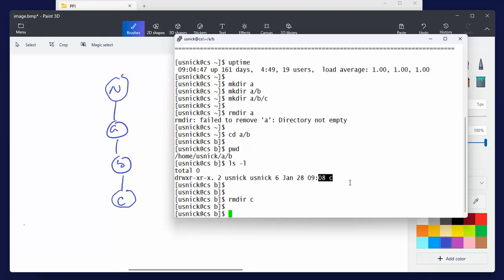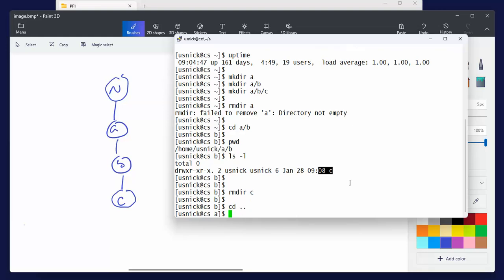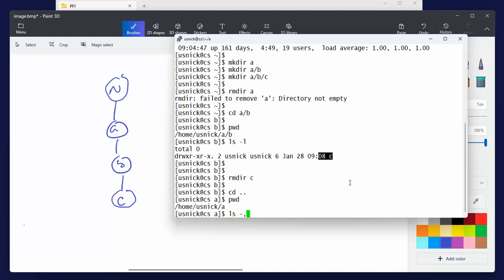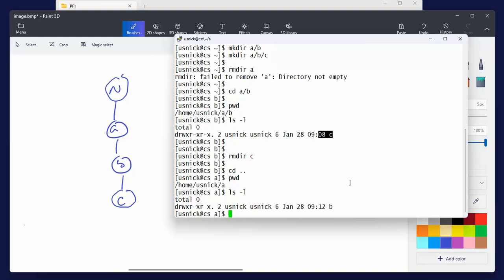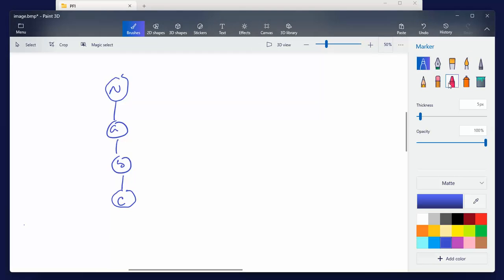All right. And I'm still in directory B, and can I remove the directory that I'm in? No, I can't. So cd to .. And then verify where I am, and ls -l. Okay, -l. I guess I should update my picture. Yeah, I'll do that real quick just for grins. All right, so I got rid of C, zap, it's gone.